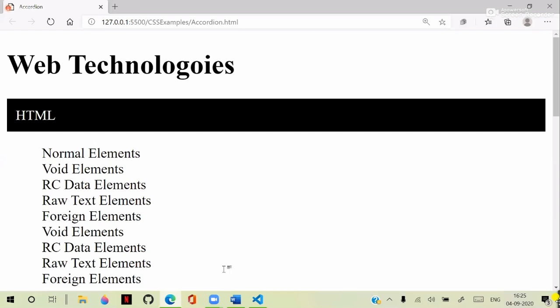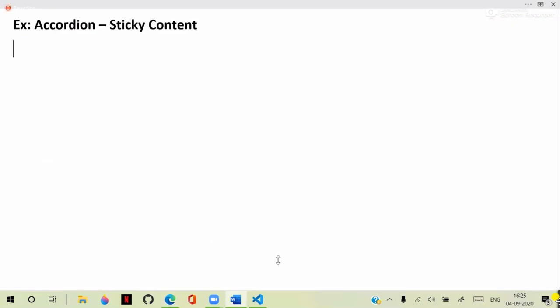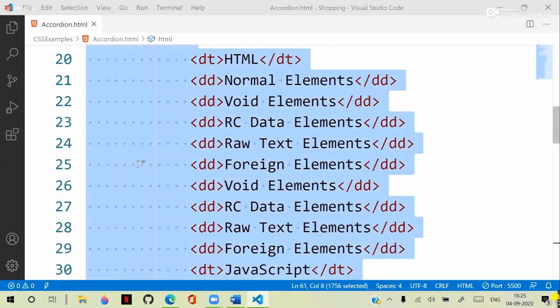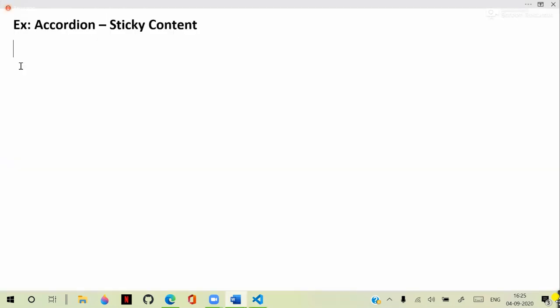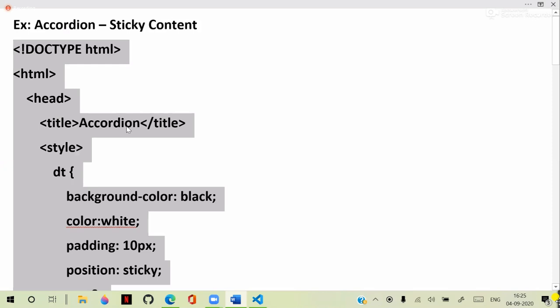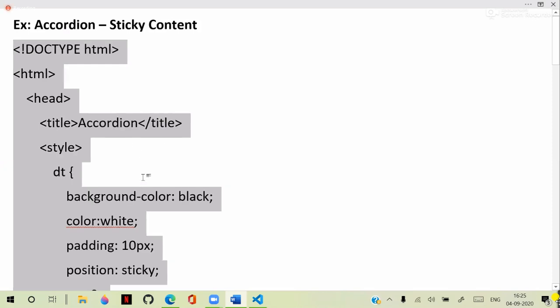So this is one example. It is an example for you for an accordion style. I will copy this entire thing and give it here as an example. So this is a simple example. Yeah, this is an example of accordion style.